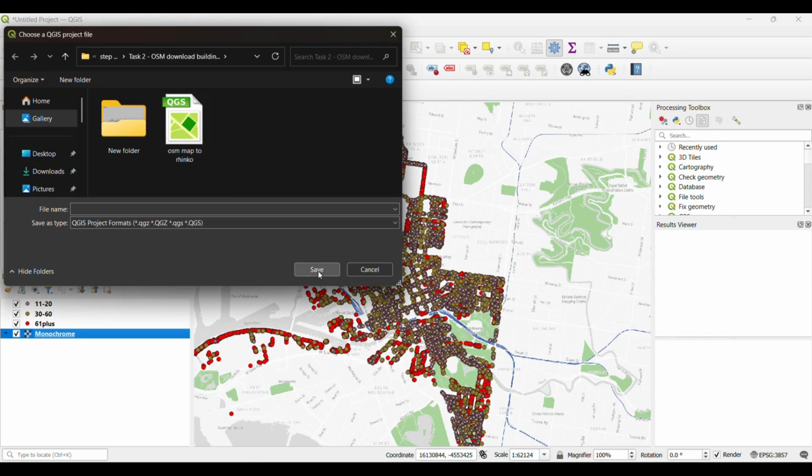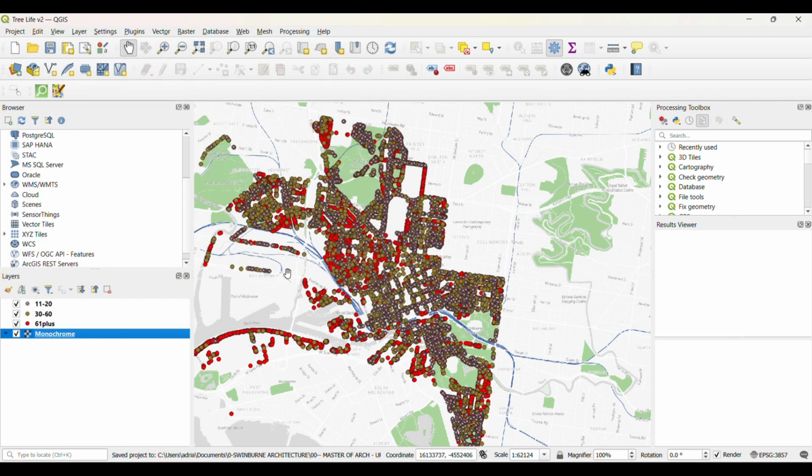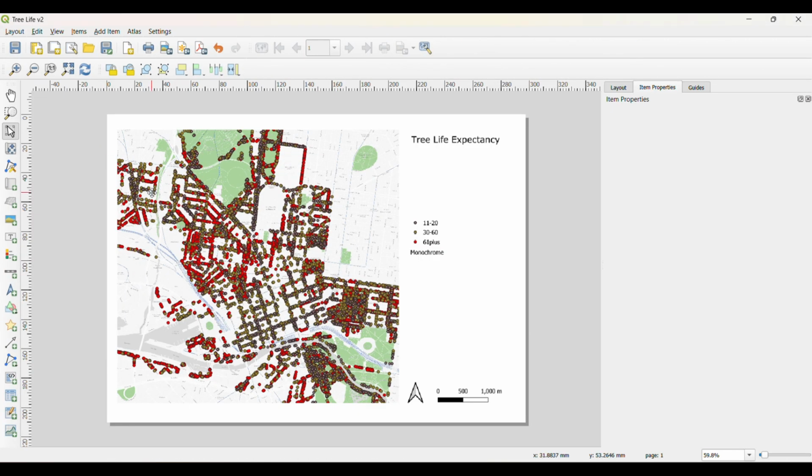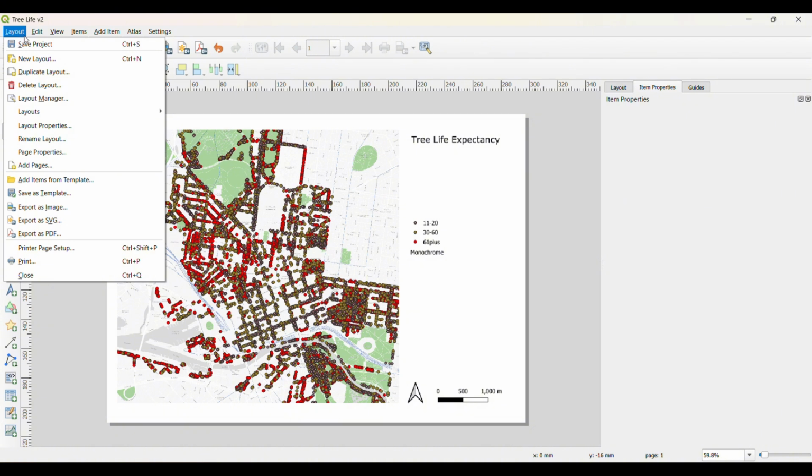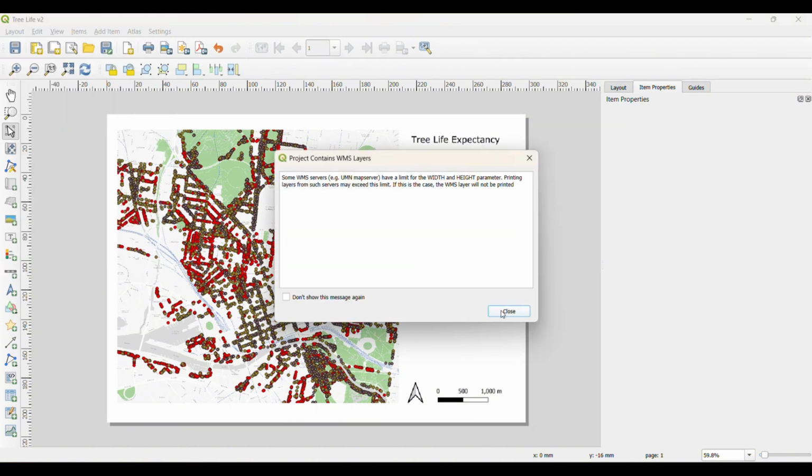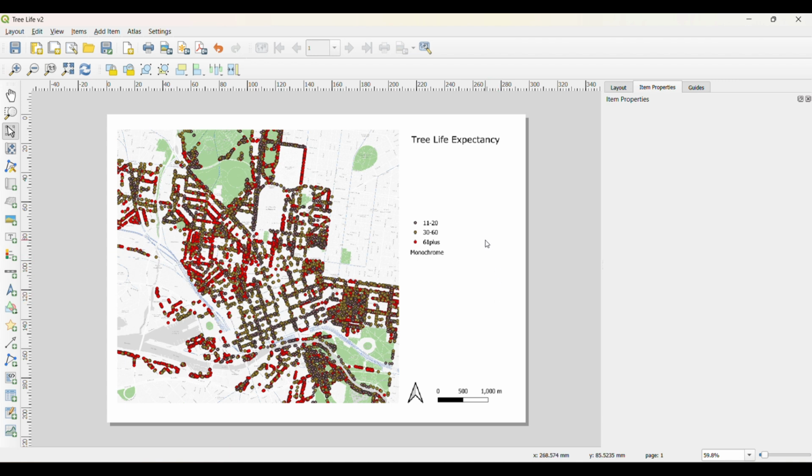Give it a name. And in the print layout, we can then print. And then you can save it as a JPEG, PNG, or straight to a PDF.